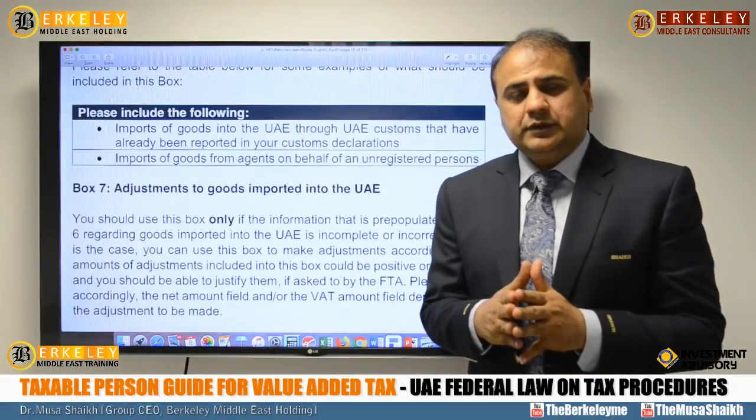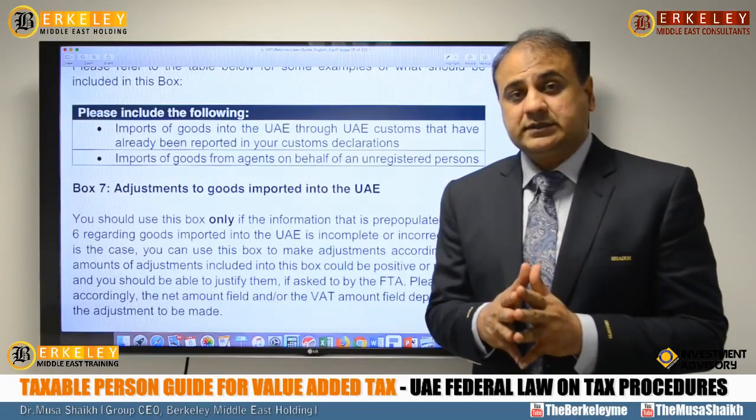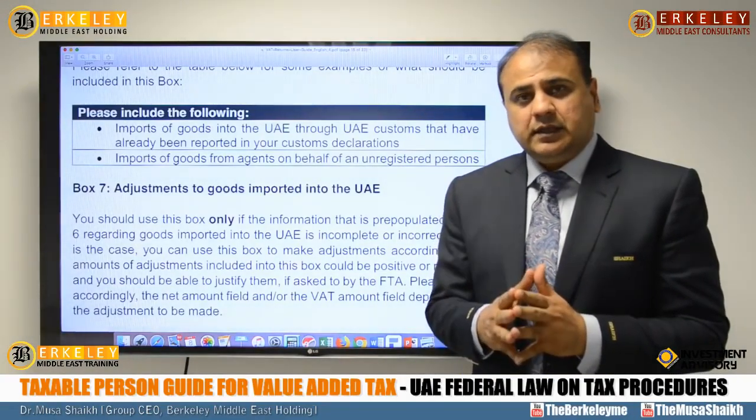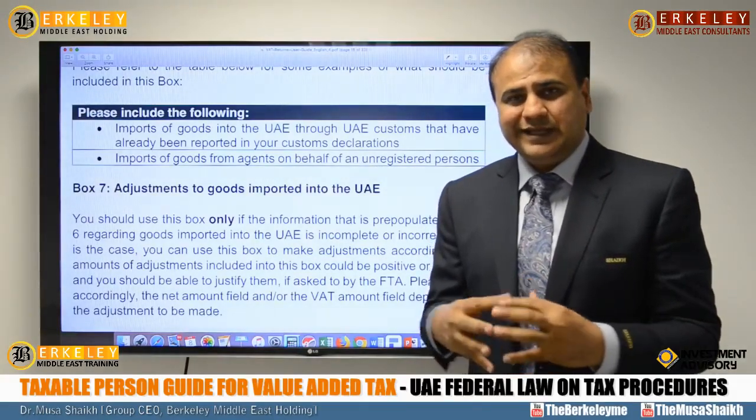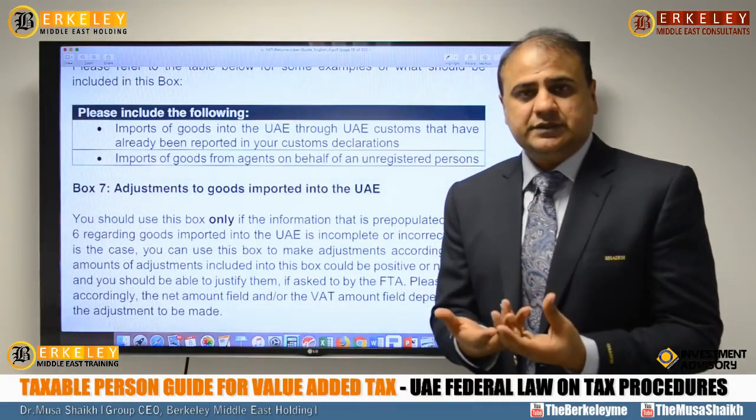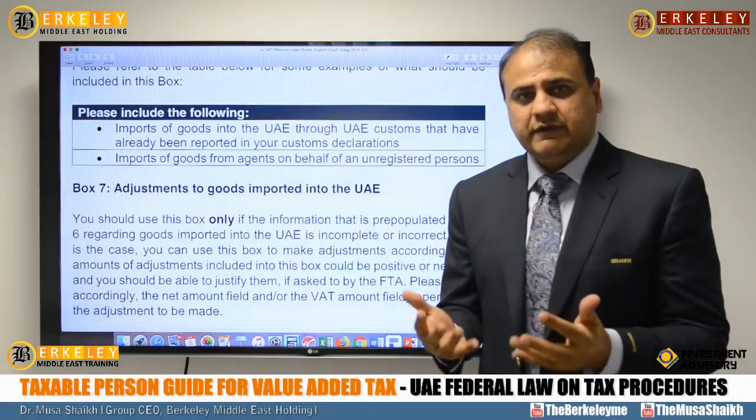Box 6 is for goods imported in UAE. You need to include all imports made in UAE through UAE customs. They have a record for it. Import of goods from an agent on behalf of an unregistered person. An unregistered person is the one who is not registered with FTA for the VAT.